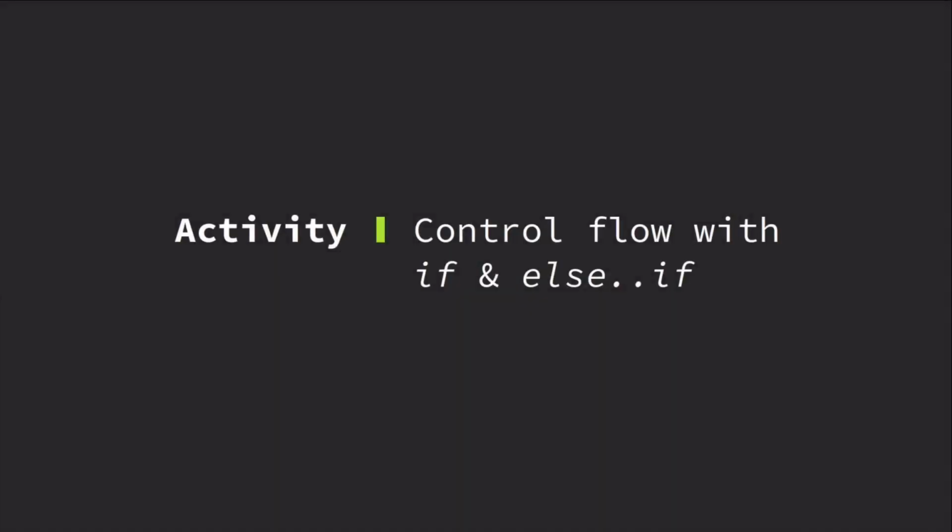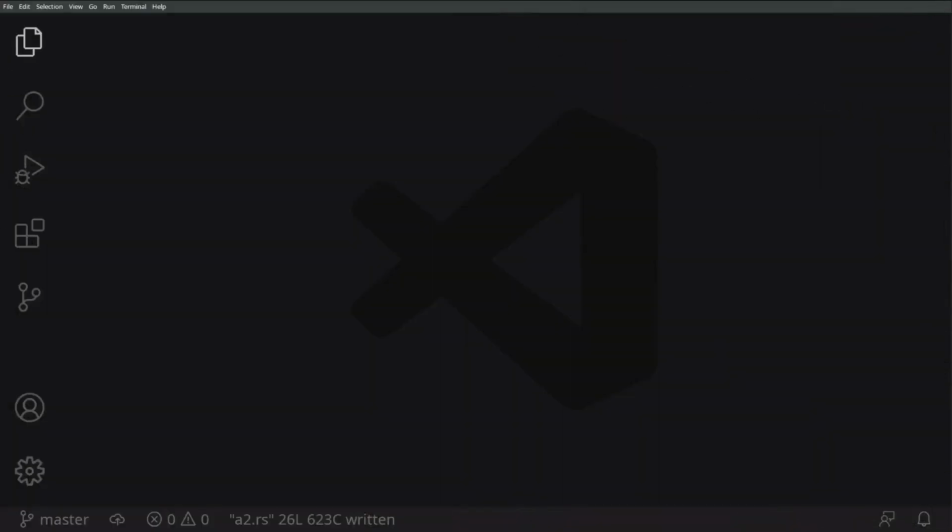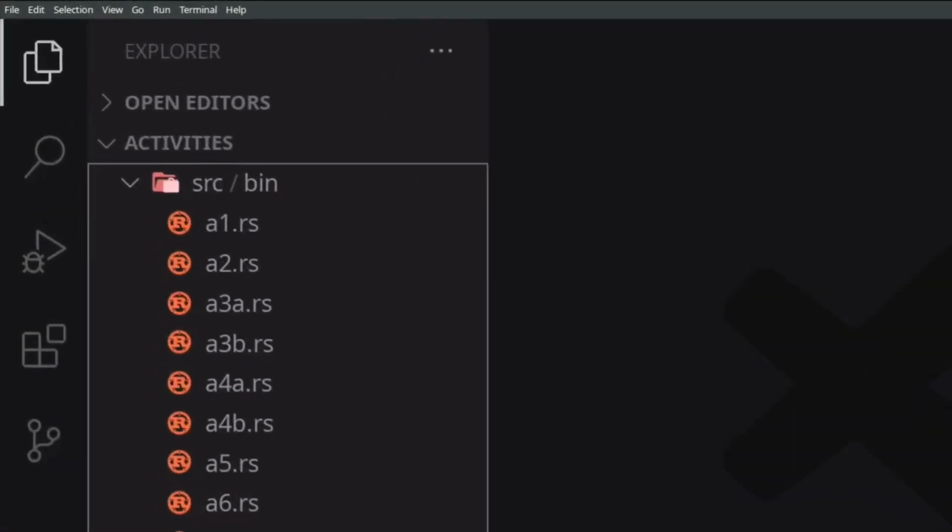In this activity, we'll be creating a program that utilizes control flow using the if and else if expressions. Once you're ready, let's hop into Visual Studio Code and get started. Once Visual Studio Code loads, navigate to your Activities directory. We are on Activity 3B, so double-click on A3B.